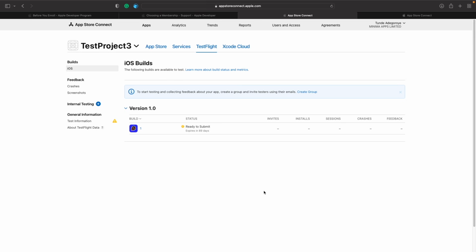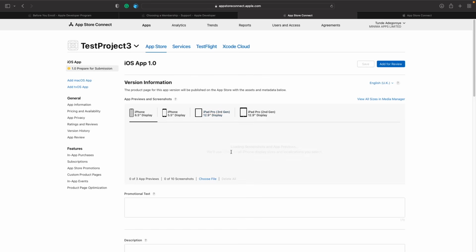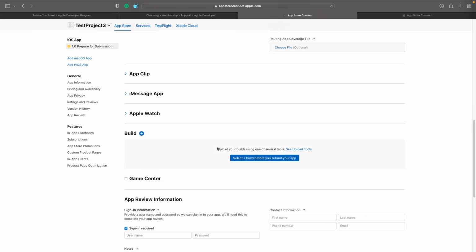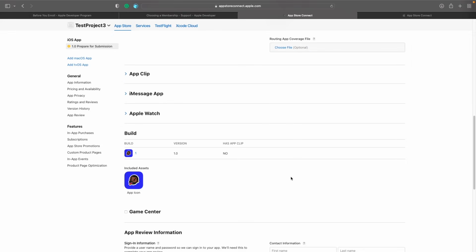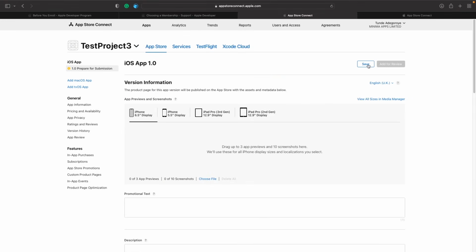But what we could do now is actually submit our app onto the App Store. Now, I know for a fact that this app is going to get rejected because it's way too simple, but I'm just going to show you the process of how you can submit this build. So if you go to App Store and scroll down to select a build, you should see this button called select a build. Now we can select that build and then hit done, like so. And then we can hit save.